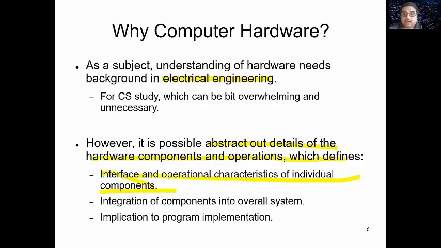Then we can study the integration of components into the overall system and the implications for program implementation on those systems. So we will stay as much as possible at the abstract level of those electronic components. We won't be dealing with the finer details of the electrical properties. We will keep ourselves at the logic level. As computer science students, we all are, or at least should be, good at logic manipulation and good at mathematics. That's the modeling level we'll be staying at in this class.